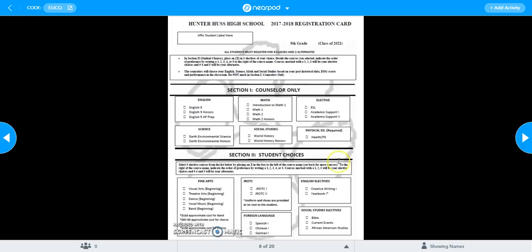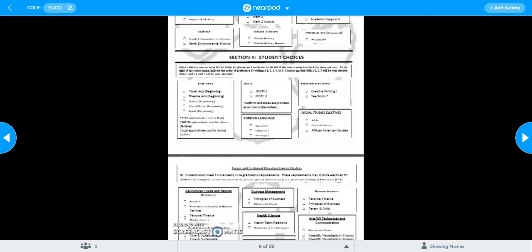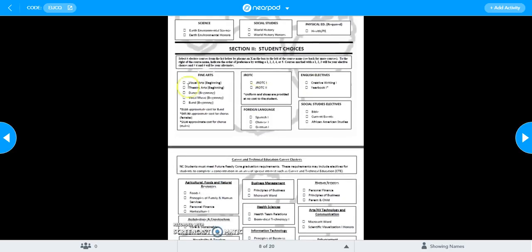The main thing are the choices that you're going to make, because we're going to help you with the academics along the way. So take a look at the student choices here, and you'll see there are some classes you can take in the arts area, whether it's visual art, theater arts, dance, vocal music, or band. And please note on your card the different requirements for some expenses that are there. Here are the ROTC classes that you can take, foreign language, English electives, and social studies.